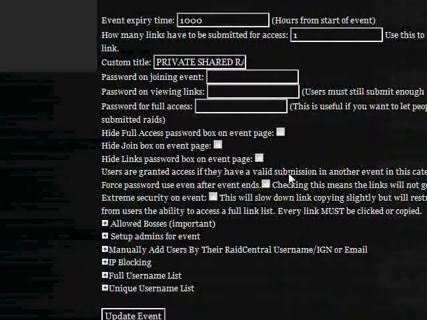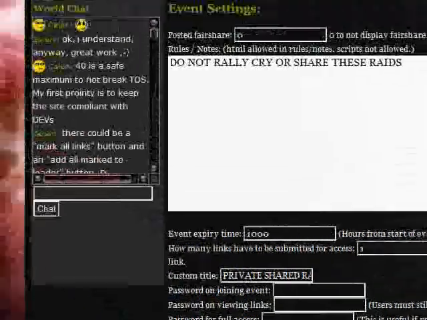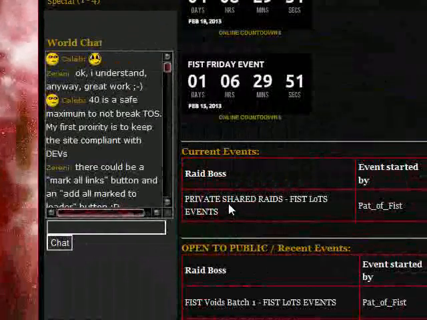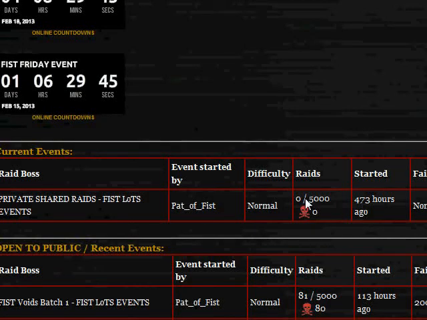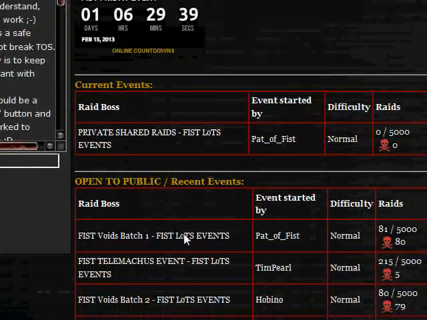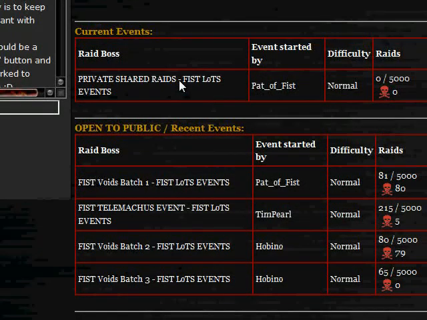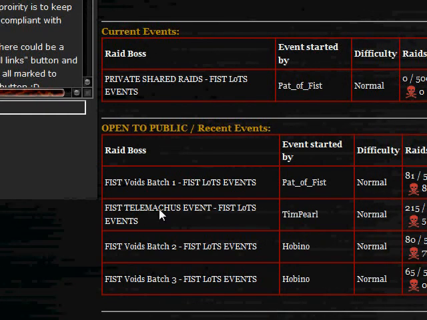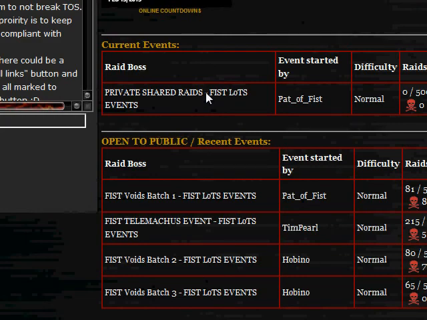Users are granted access if they have a valid submission in another event in this category. So if this was chosen, the effect of that would be they've got this event created up. It's full of bonus raids or extra raids for the event that the admins have supplied, whatever the case is. But if you choose that option, then anyone submitting raids into any of your other events that are currently running will get access to this one automatically. So it is, of course, your private category, your private raids. But once someone did submit a valid telemachus or a valid void, then they would be automatically entered into this event as well, as a bonus.